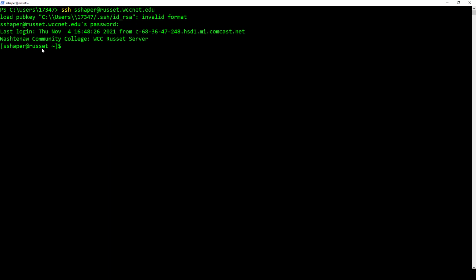And once you get into there, basically it's going to take you to what's known as your home directory. So Shaper at Russet, and that's my home directory. So you no longer are going to have access to the entire server like you did before. All you have access to is basically your home directory. Okay, so that's one of the differences.